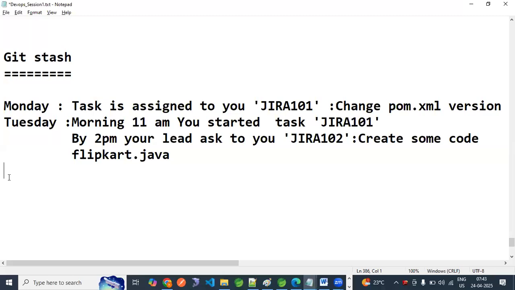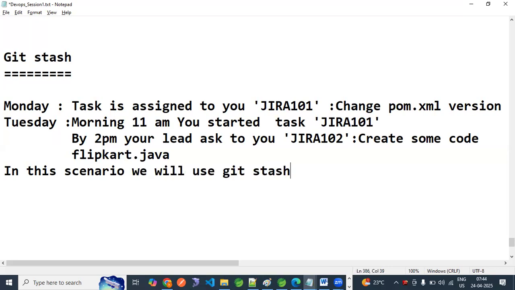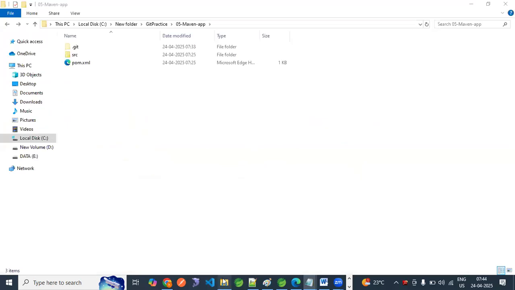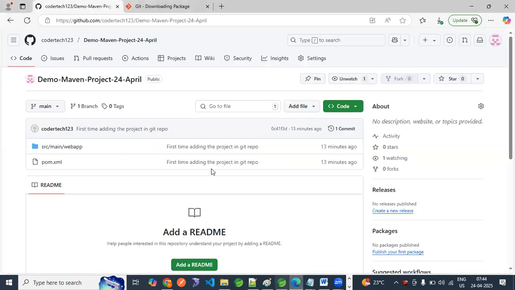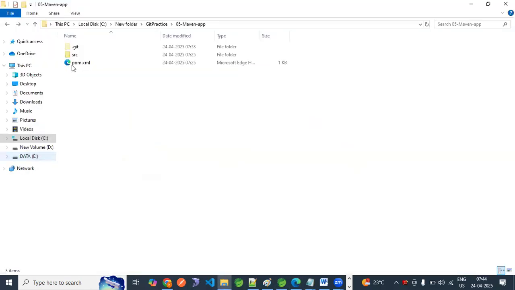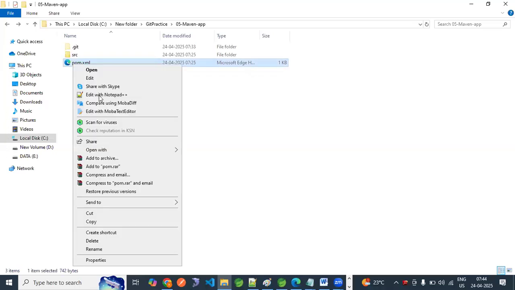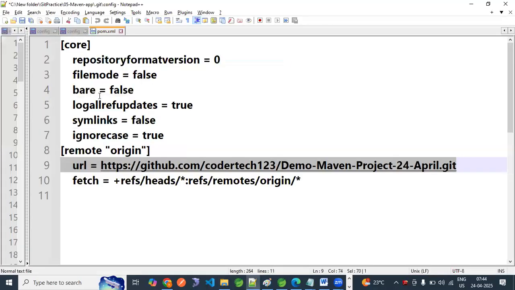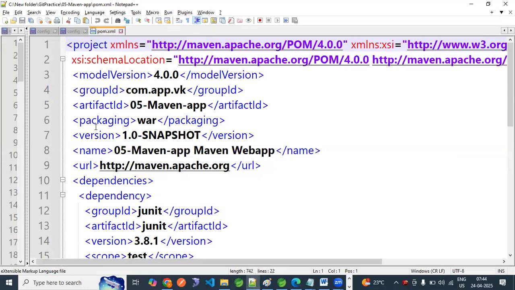So in this scenario, we will use the git stash command. How to use the git stash command? Observe carefully. Let's say this is your project. Already this project is here, right? The commit was made 30 minutes ago. Let me open this pom.xml file. You are working on the first task. Everything is fine.